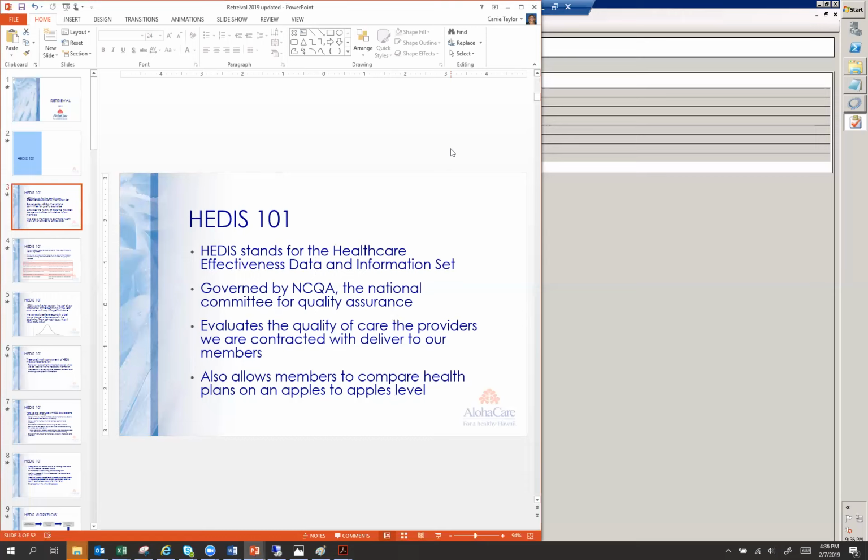So what we do is we evaluate the care that the providers we contract with deliver to our members, right? So the members enroll in our health plan. We as the health plan contract with the providers to deliver care to these members. So what we want to look at is the care that the members get from our providers. This allows members to compare the health plans on an apples to apples level.